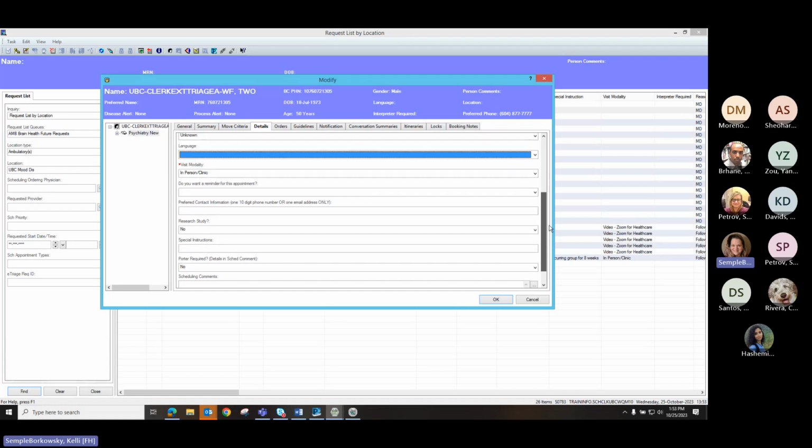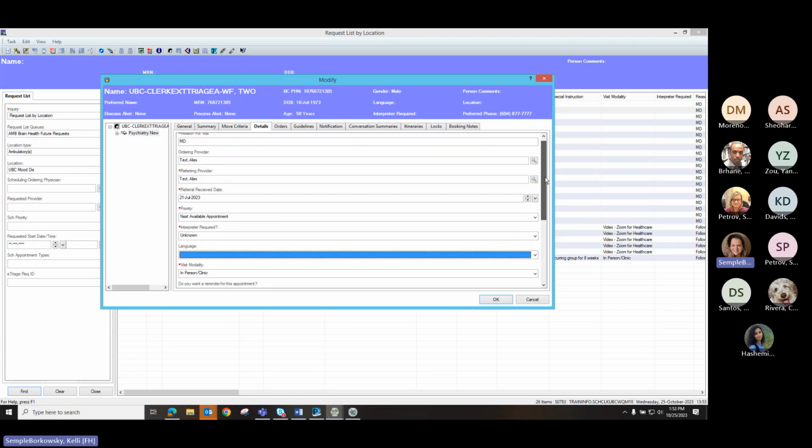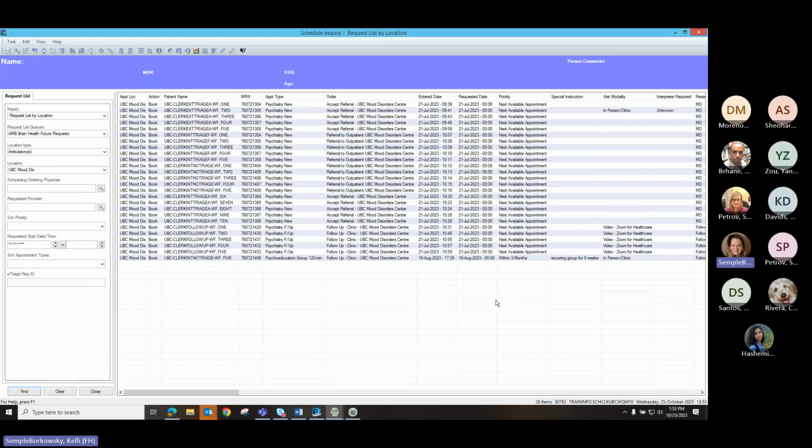So some of these fields aren't mandatory, but some of them may be, based on whether or not I require them for my clinic, right? So then I'm going to hit OK because I'm happy with all my details. And it might pop up somewhere on my computer.